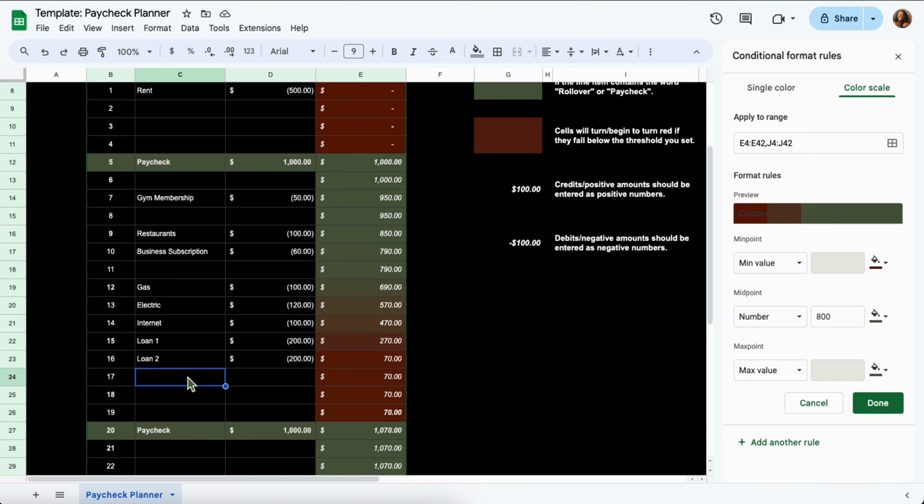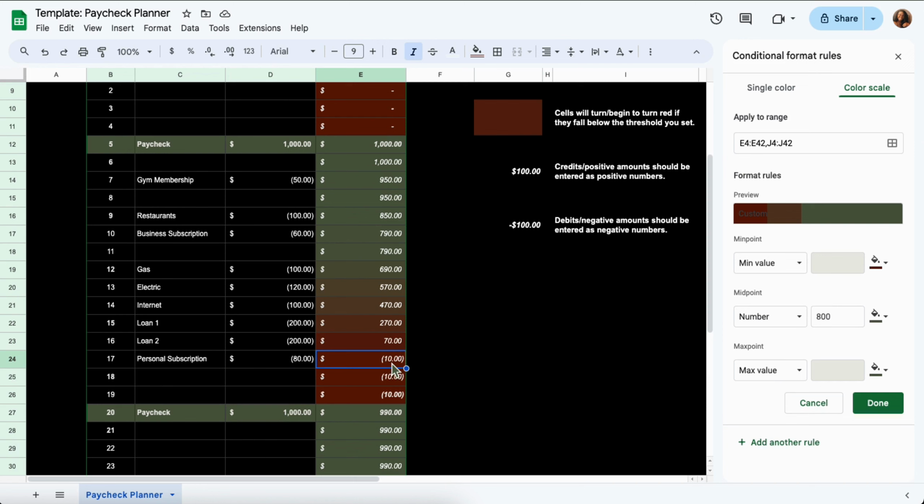Now let's say we have another expense, and we'll just call this a personal subscription. We see that we have a negative balance of $10 because on the 16th we only had $70 left. And then we had a bill on the 17th that was $80, and 70 minus 80, of course, gives us -10. Obviously, we don't want to be in the negative at any point in the month, so this can help us make more informed decisions about how we can move things around in order to make sure we have enough cash flow to cover those expenses later in the month, which I will show in just a moment.